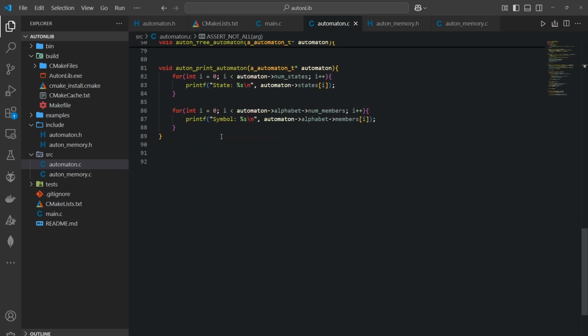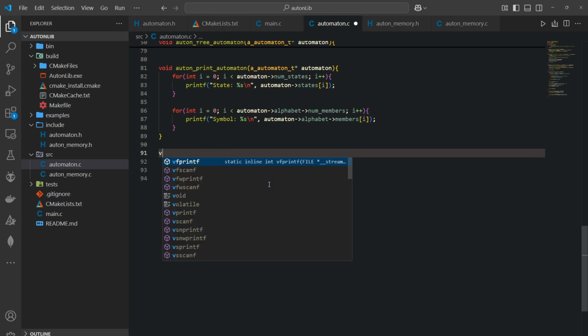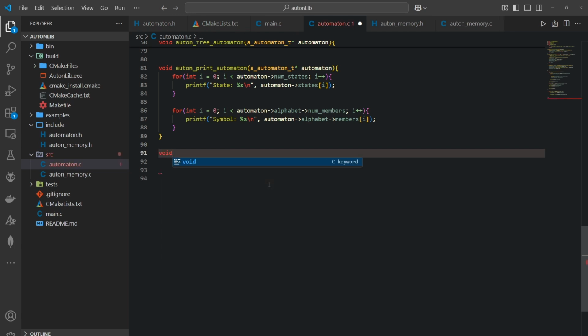So that is what we have. Now let's look at how we can add transitions. How are we going to add transitions? Well, the very first thing that we need is a function to be able to do that. Remember that all public functions are going to be prefixed with the name auton. So we'll say auton, and then add transition. For example, auton add transition, like so.